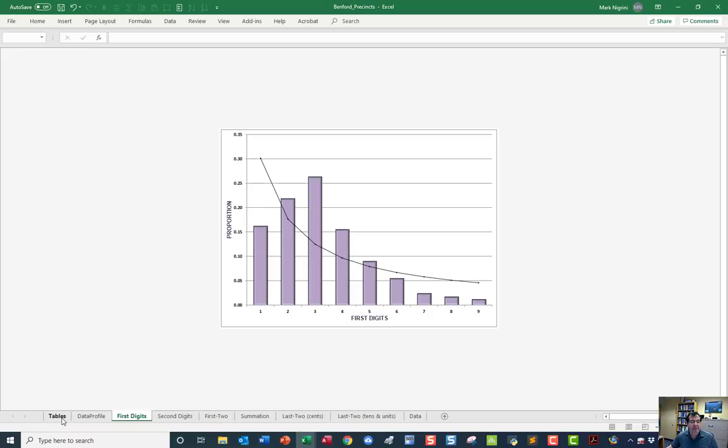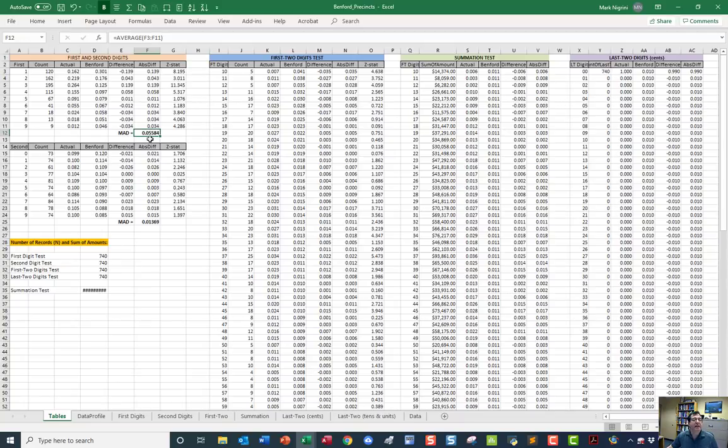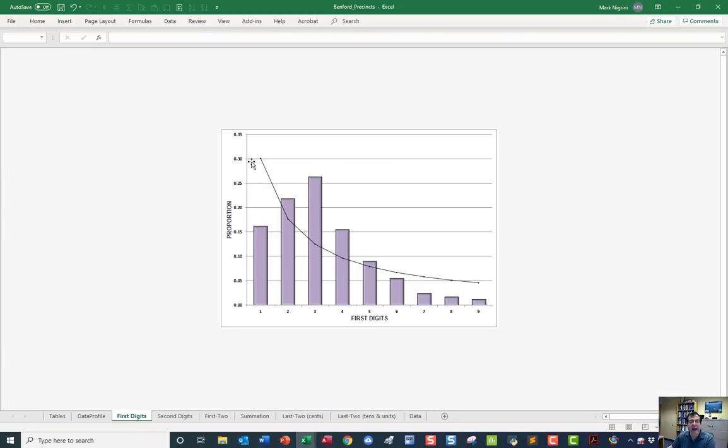Let's go have a look at the mean absolute deviation, and that looks like 0.056. So this is telling me that on average the actual proportion is 5.6% away from the expected proportion. It could be under, it could be over, but on average we're 5.6% away, which is awful.